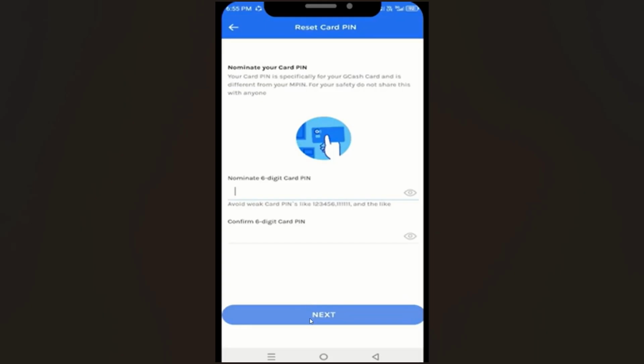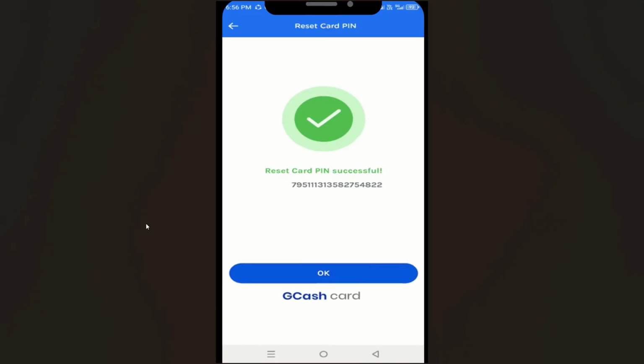Re-enter the same PIN to confirm your choice. This step ensures that you have not made an error when entering your new PIN. Consistency here is crucial to avoid future access issues. After confirming, tap Next. This action finalizes the reset process and submits your new PIN for activation. Take a moment to ensure everything looks correct before proceeding.